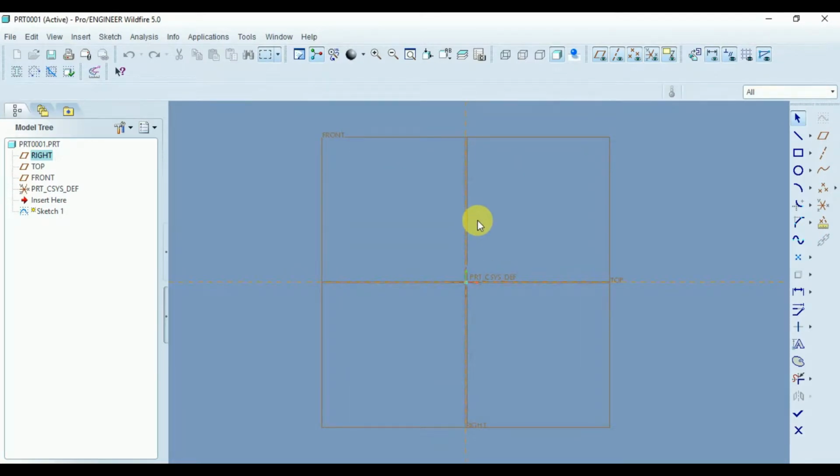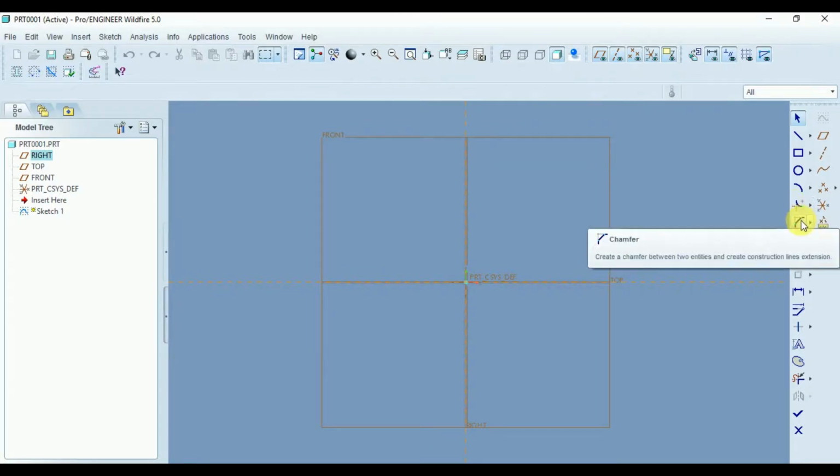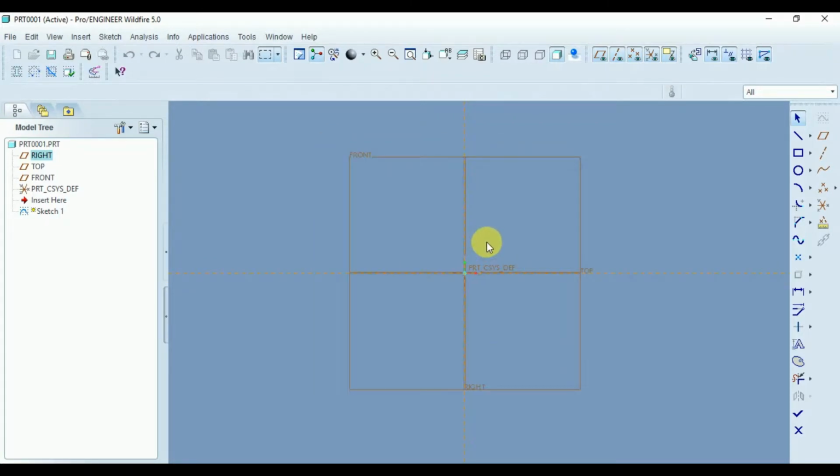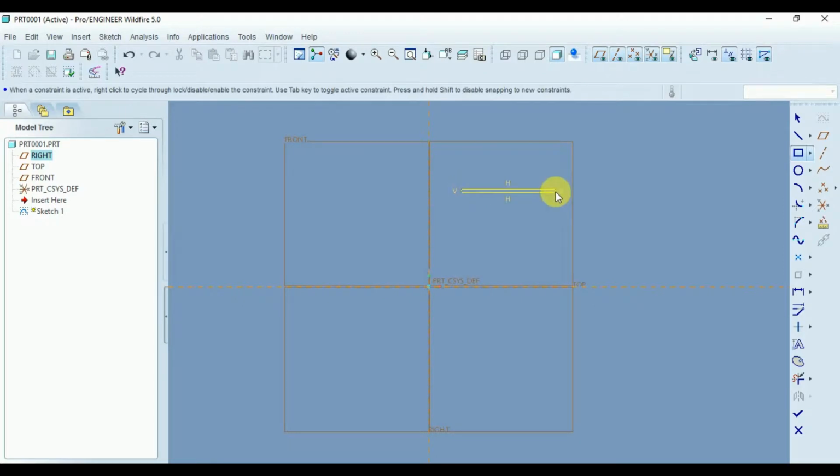So in my previous videos I have discussed the line, rectangle, circle and arc. Today we will be discussing these two tools, which are fillet and chamfer. Okay, so what exactly it is, I will show you. So let's create a rectangle first.